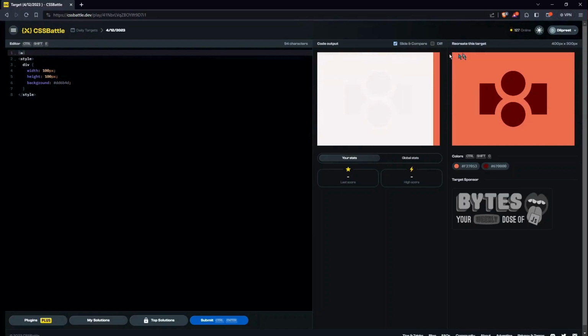So my idea is to make these three divs, and all this color, the orange-like color, would be made up of borders alone. Let's begin.